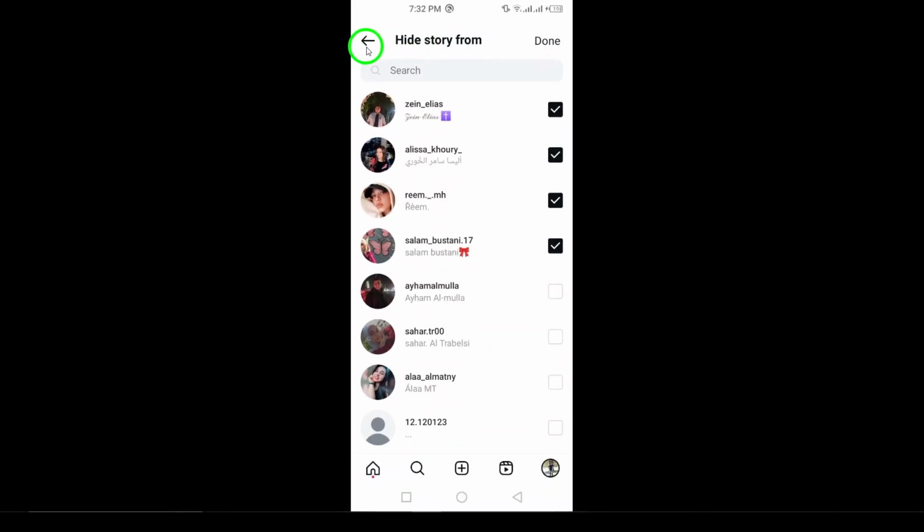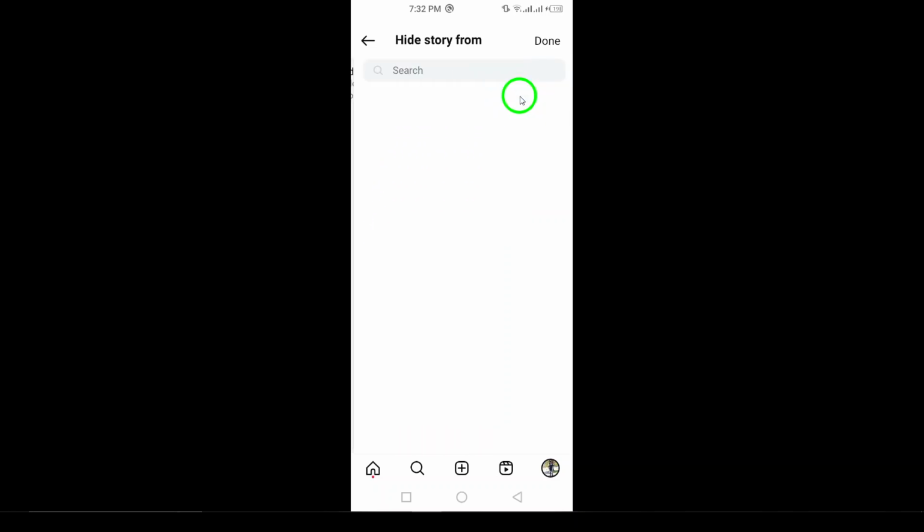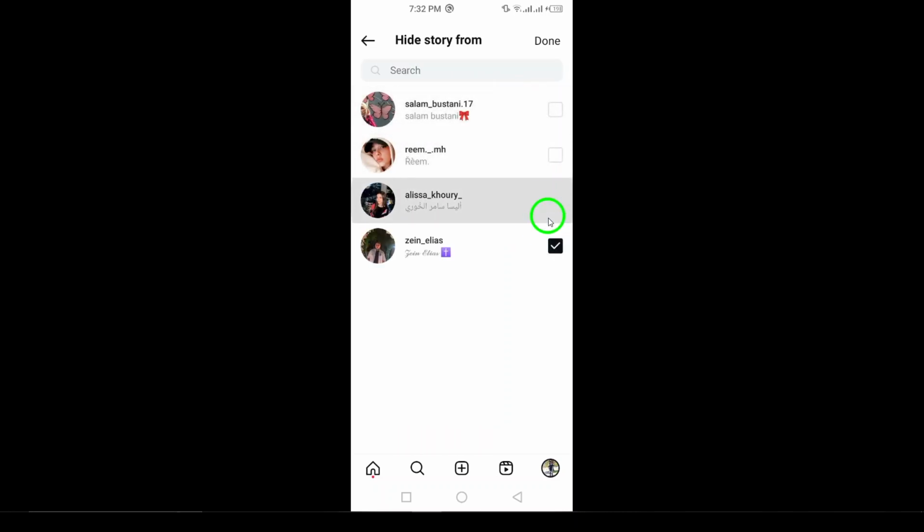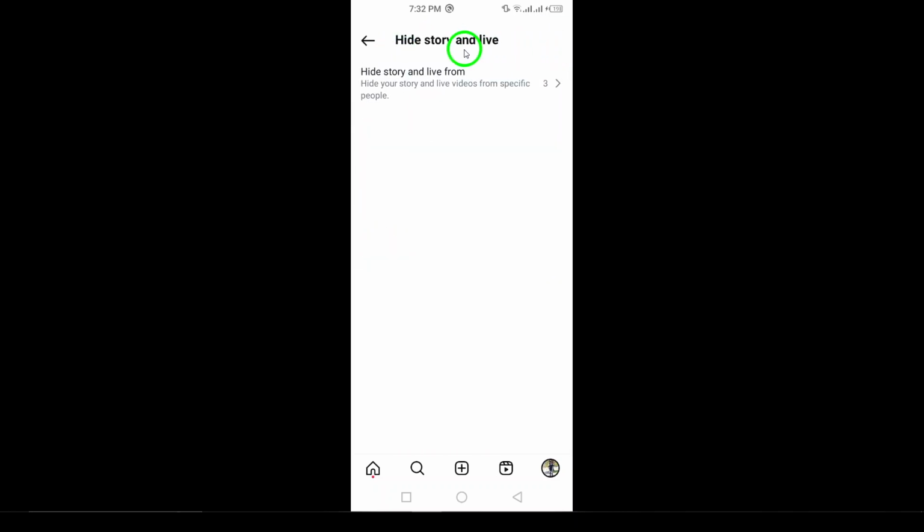And that's it. You've successfully hidden your Instagram story from the selected people. Now, you can share stories with more privacy and control over your audience.